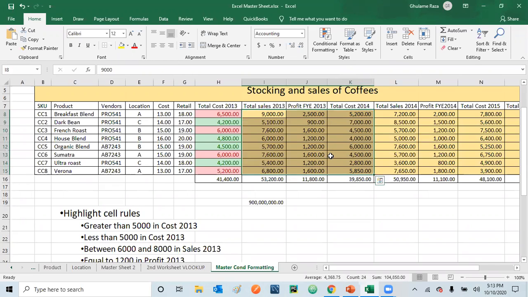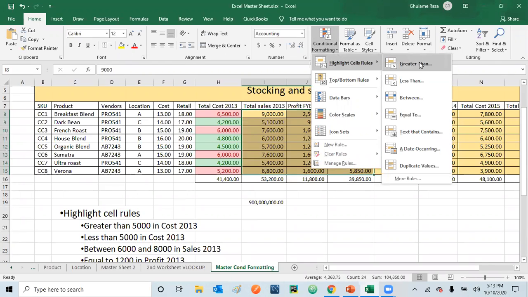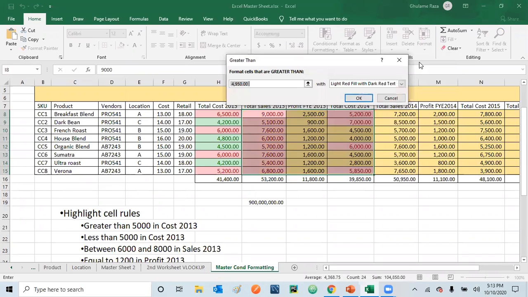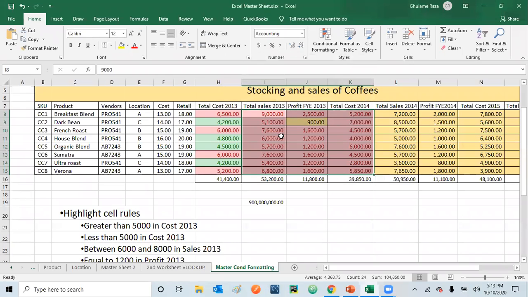If you want to see the numbers which are higher than 1,000, you can go here, select the cell greater than, and simply type 1,000 because you want all the numbers which are higher than this value. You select it, click OK, and you see all the cells which are higher than that value are highlighted. So it is not necessary to work with only one column or one row. You can do it for multiple. Let's come back to our topic for the sales.